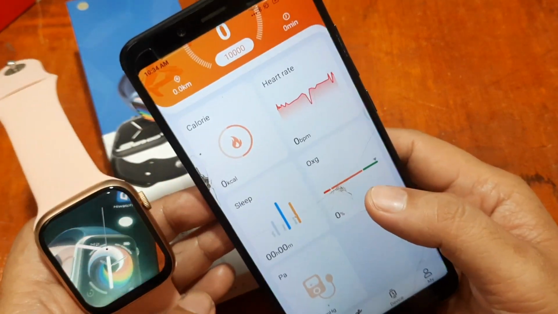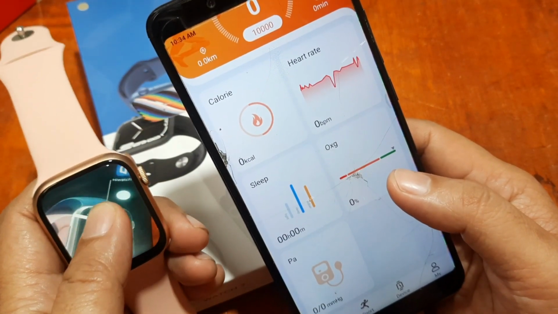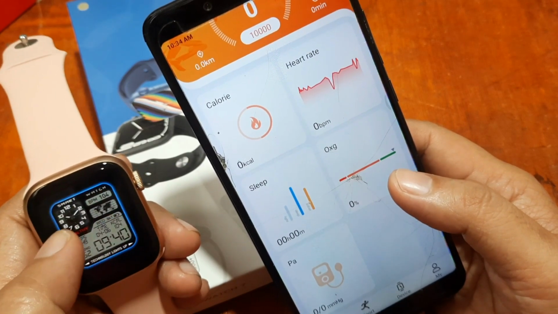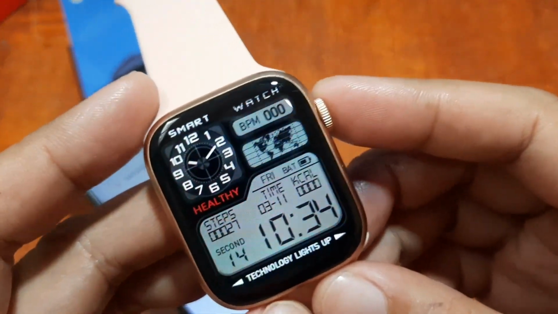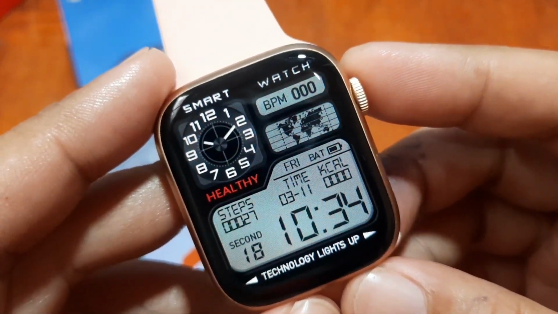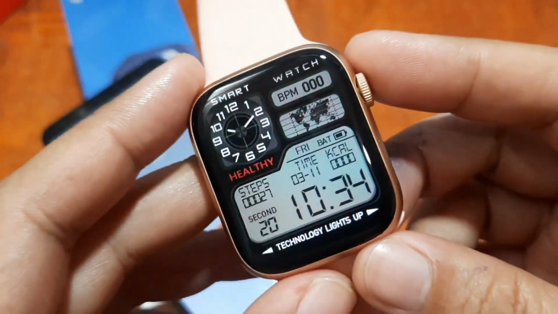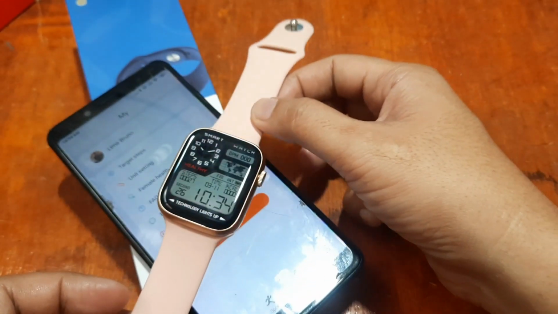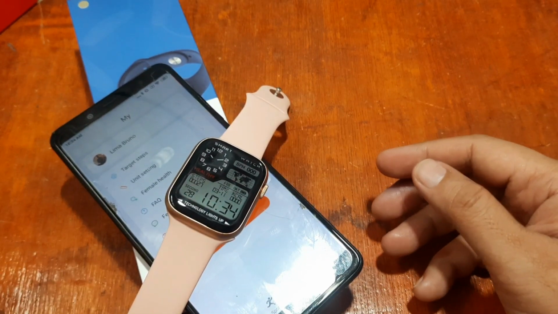So that's it for the W17 smartwatch. There are some issues, but it's just a minor issue with the custom watch face. But so far, with a downloadable watch face, just like this one, it works okay. Again, if you have any questions regarding this wearable, please drop a comment below and we'll try to answer your queries if we do have the time.